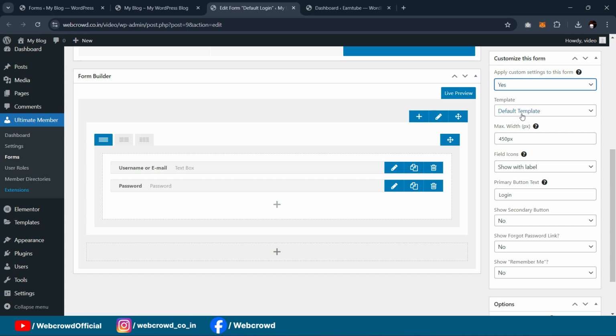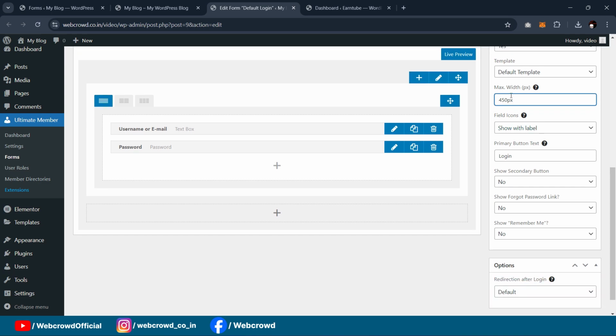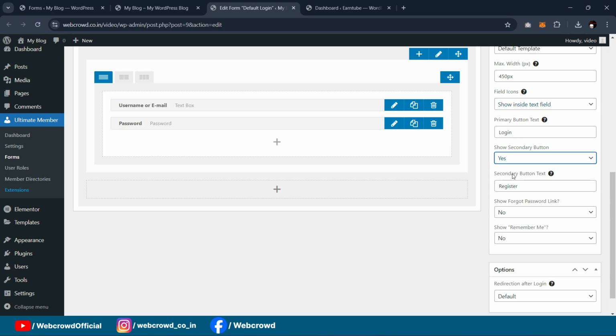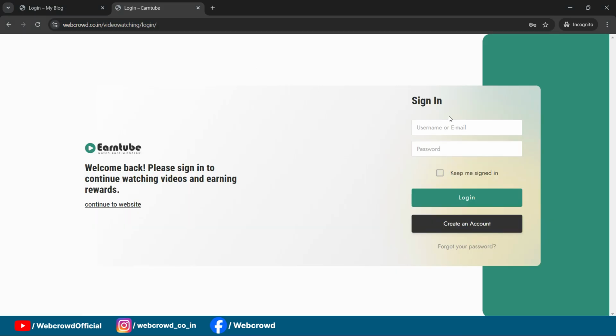Here you will see the default template and the maximum width of this template. You can also extend this, but I will keep it as it is. And these are the field forms. Here I will show inside text field, and the primary button will be login and no secondary button. If you want to show the secondary button, you can click on yes. The secondary will be the register button. In our case we have both buttons, which are login and create an account, which is the register. So we can change the name on this button.